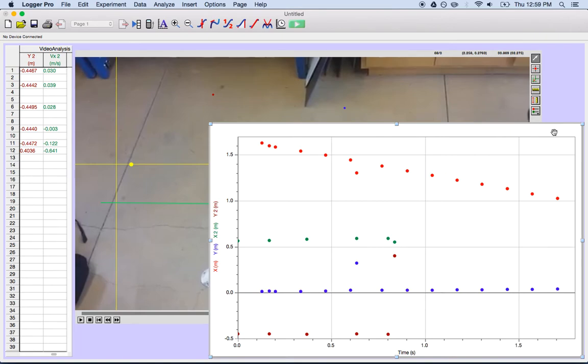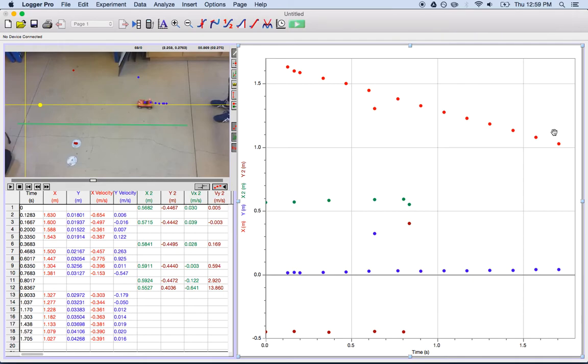Also, if I hit Command R or Control R, that'll resize everything and make it look really, really nice. Right? So there it is. Now you've got some stuff to deal with here. And at this point, I'm going to let you sort of go on your own and try to figure some things out.